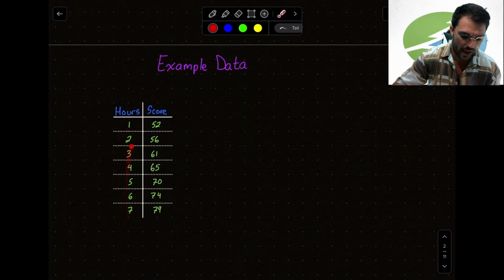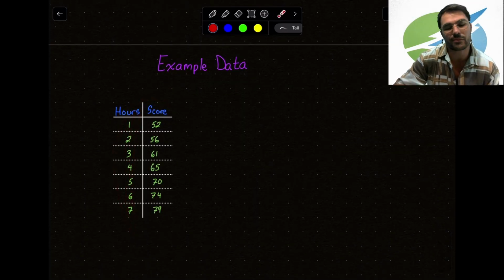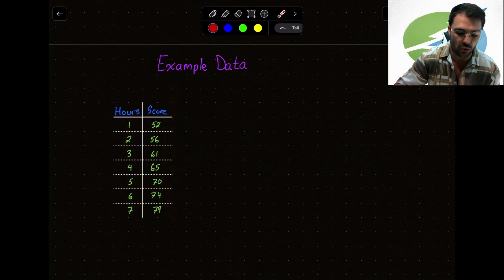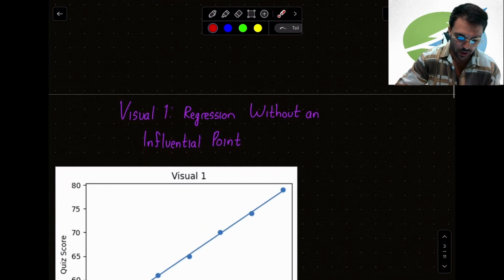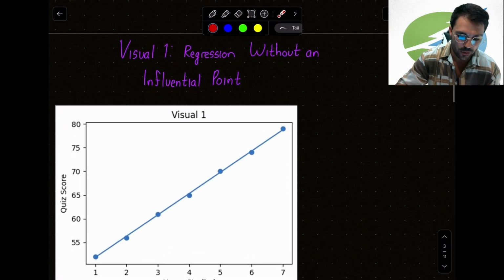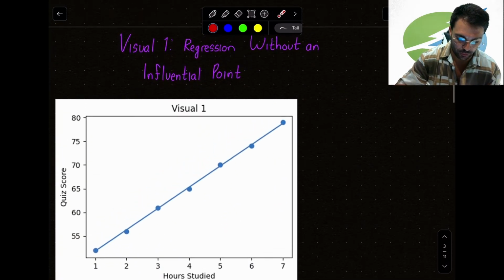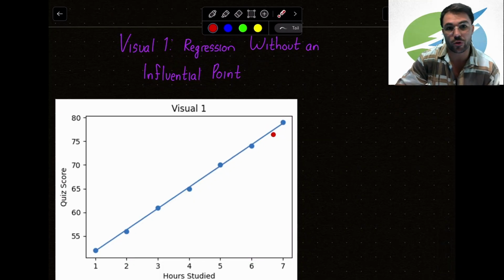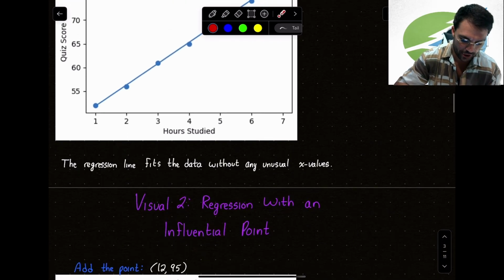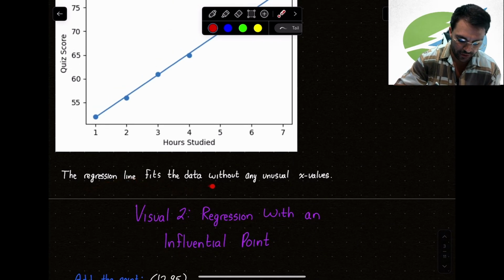So here we have hours students studied and the score they got on an exam. Here we have a visual of what that data would look like without an influential point. And you can see we have a very straight regression line here. The residuals are all super low from the line to the points. And we make a note here: the regression line fits the data without any unusual X values.